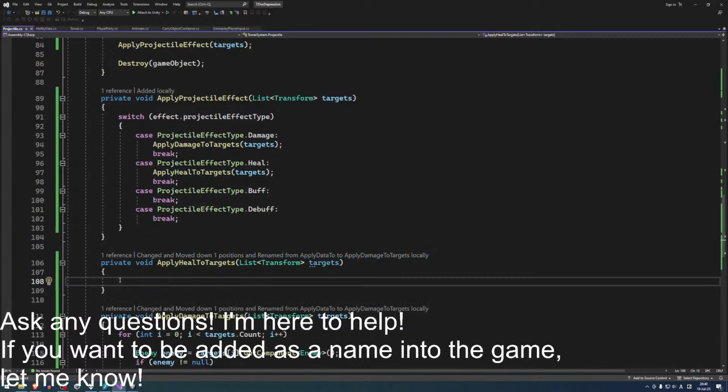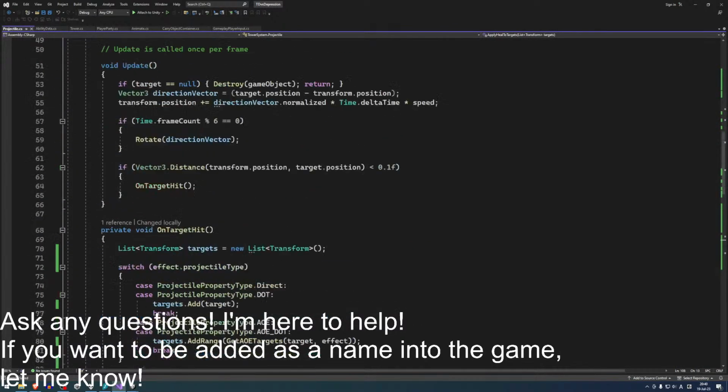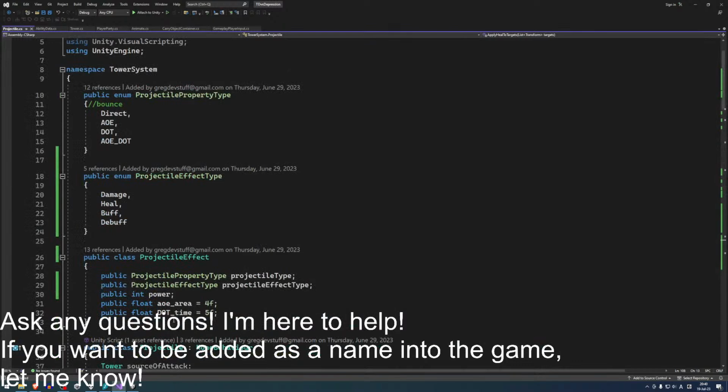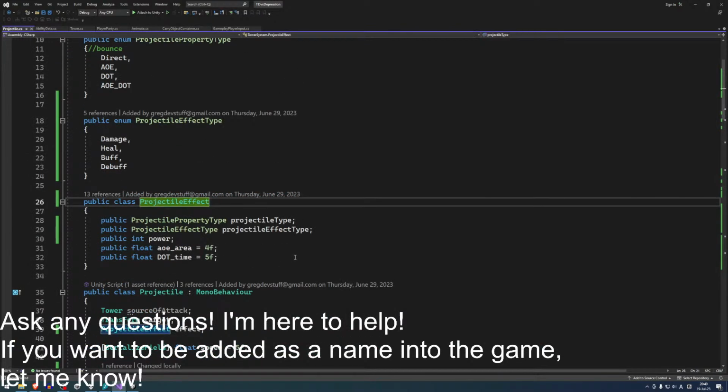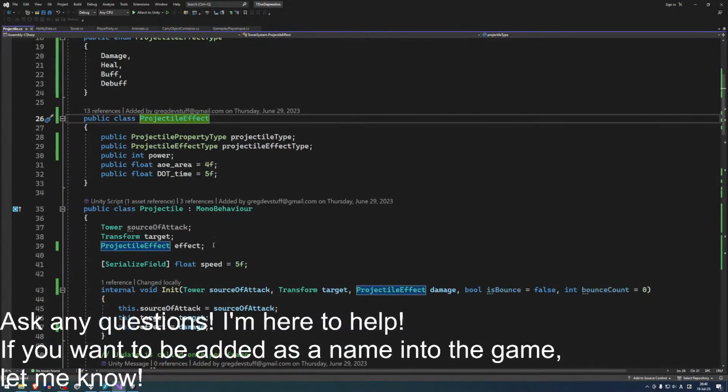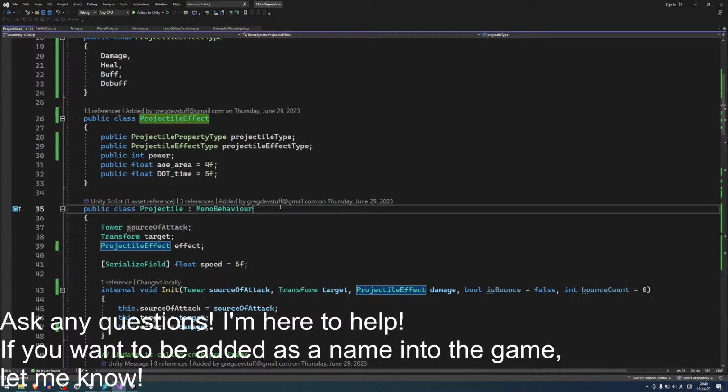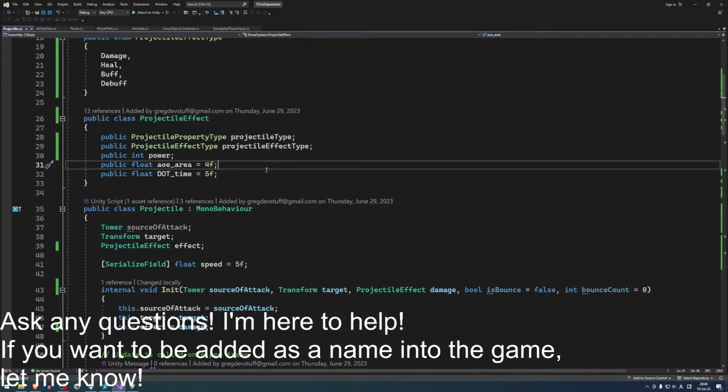My problem is still the same. How can I say that projectile effect can be like multiple at this? But if I want to have like a heal plus a buff, or opposite, a damage plus a buff or a debuff, how can I combine two effects at the same time?